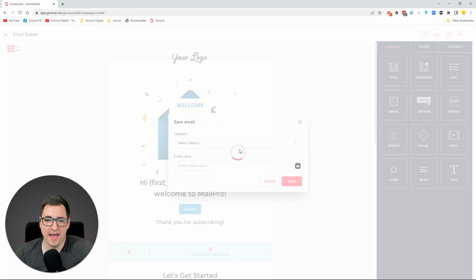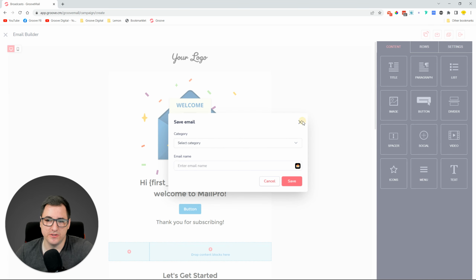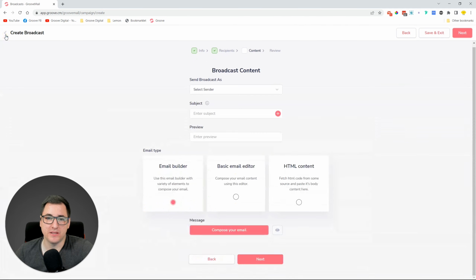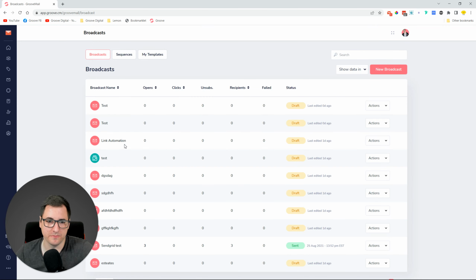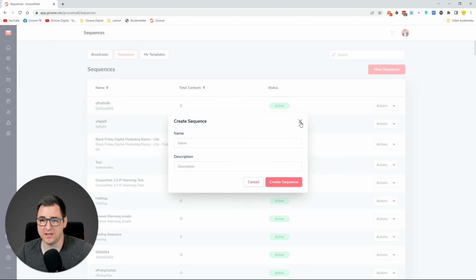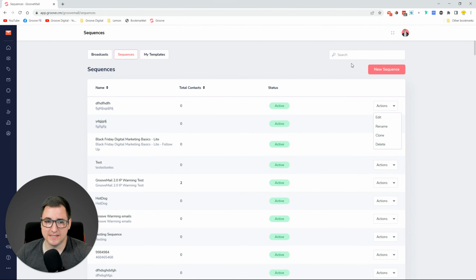Wherever you have, okay, I'm just going to exit. I don't want to save this email now. So you can exit from the builder without saving on the left hand corner. So we saw how it works with broadcasts. You can also go into sequences and create emails from there as well. Let me just actually go into an existing one. Maybe just this.